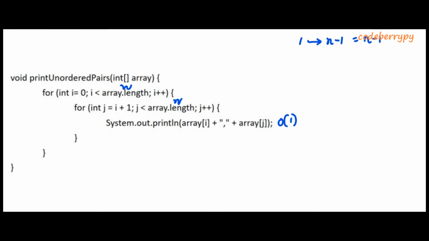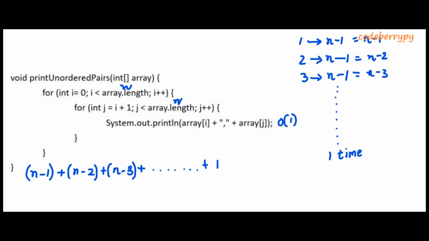The second time the outer for loop runs, the inner for loop runs from 2 to n minus 1, which is equal to n minus 2. The third time the outer for loop runs, the inner for loop runs from 3 to n minus 1, which is equal to n minus 3. Similarly, for the last time the outer for loop runs, the inner for loop will run only one time. If we add up all these, then we see that the overall time taken is n minus 1 into n divided by 2, which is nothing but big O of n square.